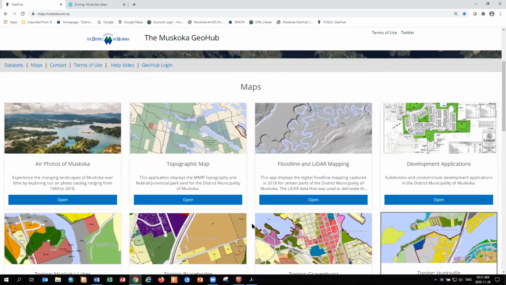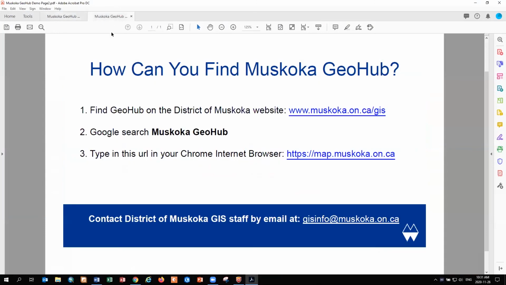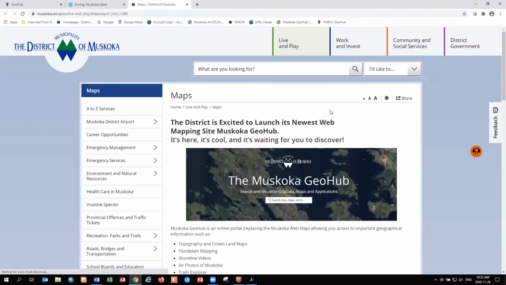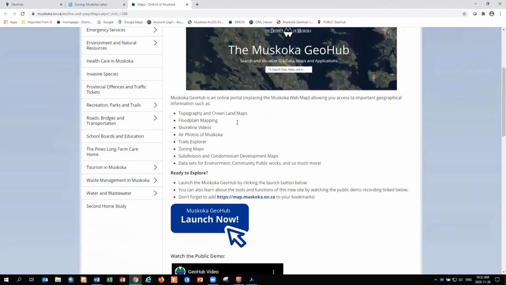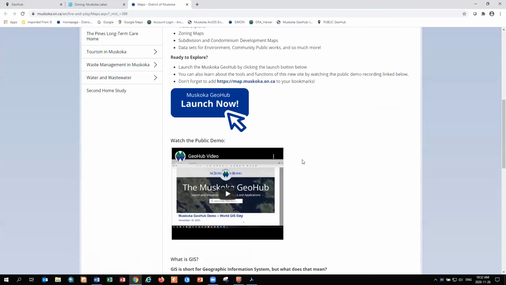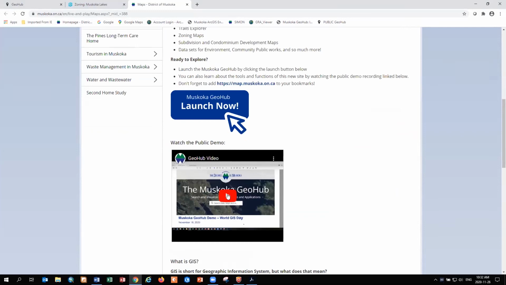Excellent. Thank you very much, Stu. I guess I'll end with this: how to find us. There are several different ways. You may already have a link to our previous site that should take you to us. You can search and find us on the District of Muskoka website, search for maps, and it'll take you to our GIS or map page. It'll give you some information here, and you can launch from this site. We also have a pre-recorded version of our demonstration to the public that is accessible here as well.